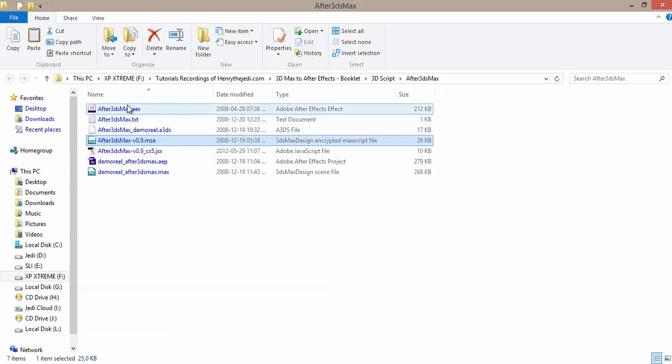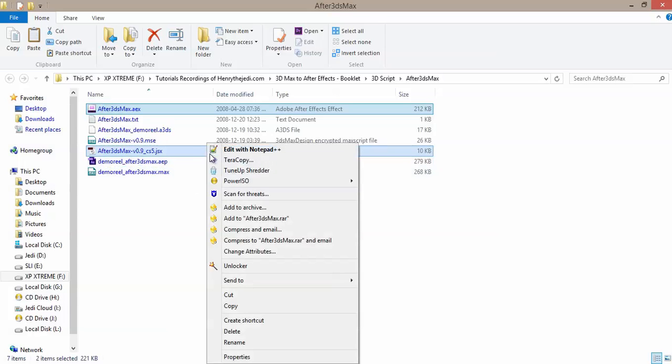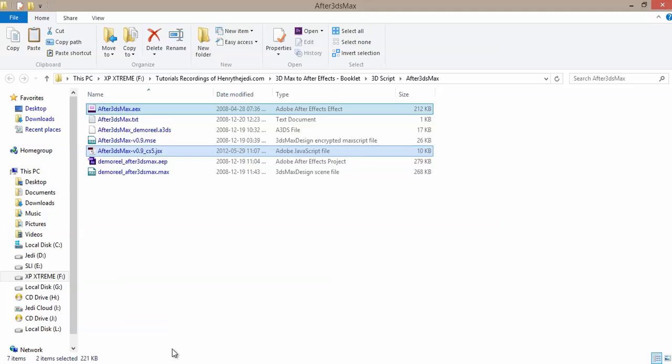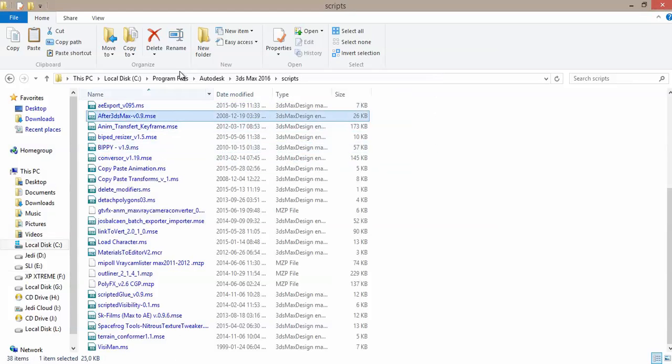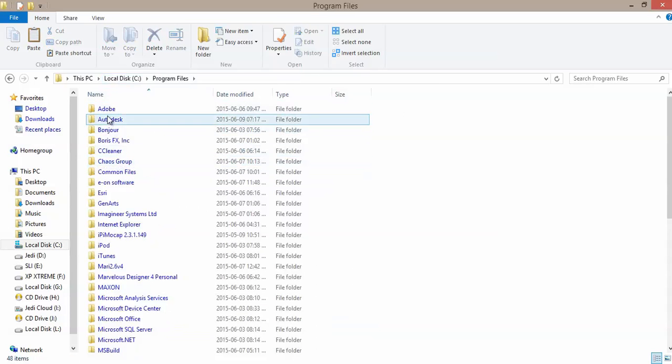And so we are going to select the after 3dsmax.aex file and this file, which is a JavaScript. Okay, so those two files, you see what they are. All right, we are going to right click, copy, and then we go to the program files as before. Program files on my C drive. It might be different on yours. Maybe you install your program files on the K drive, so it depends on where you install your After Effects.